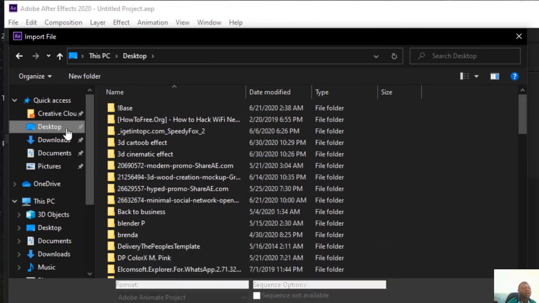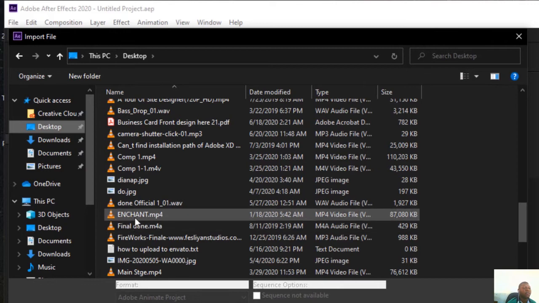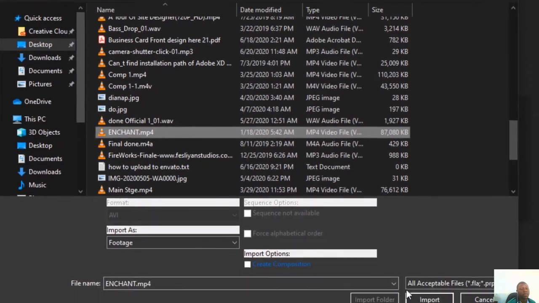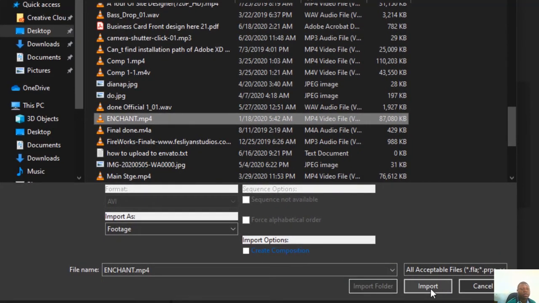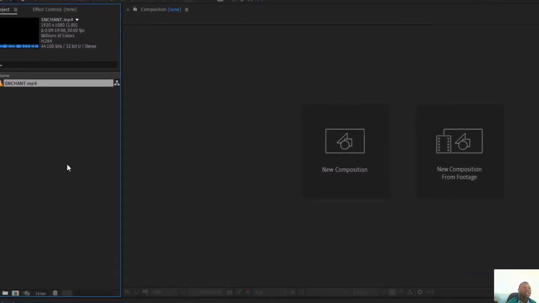After going to the desktop, I can select any video I want to bring in. So I'm going to bring this Enchant MP4 video file, okay. After selecting it, you just come down here, don't touch anything, and press Import. After importing it, it comes straight into After Effects. Now when it comes in, there is something that it also comes along with it. After Effects gives details of every file that you bring in, okay. When you bring a PNG file, a JPEG file, or an MP4 file, every file that you bring in, After Effects is going to show you what the file is made of.